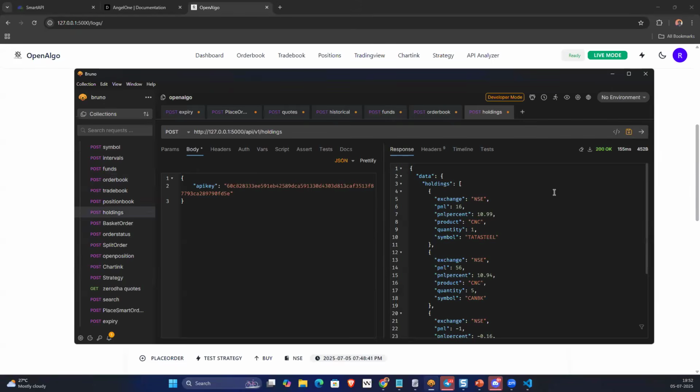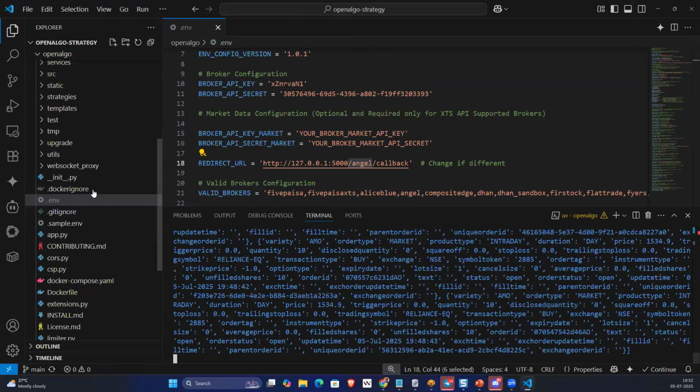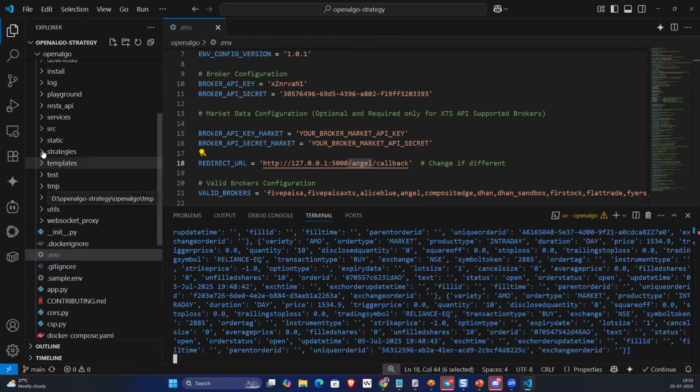Now, all these things we are doing right now at an API level. If you do it at the Python level, that is where you'll be able to build your strategy. Now, what we are going to do is the same thing using Python. So in order to try with Python, what I would recommend is, there is a folder called strategies.